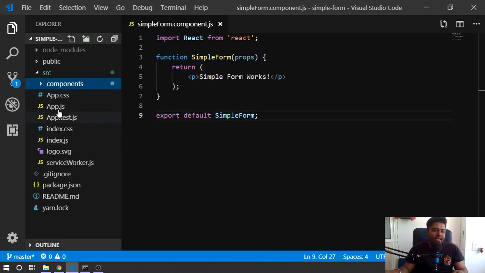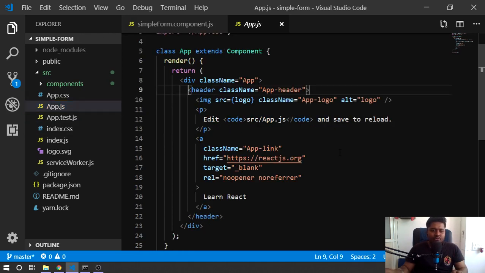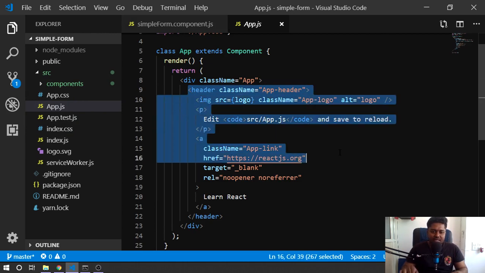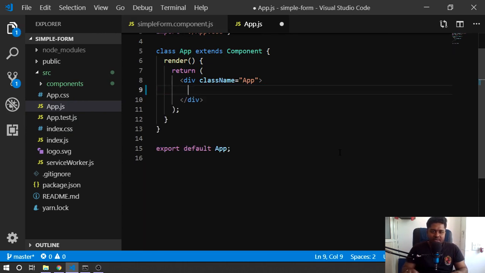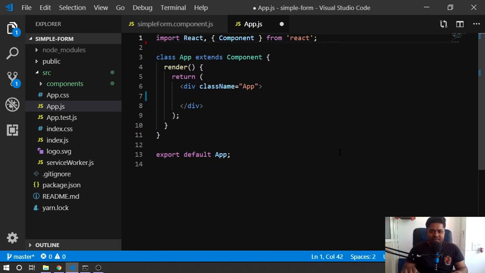Let me go into my app component, and app.js is actually the root component in this particular case. So what I'll do is I'll get rid of everything in the app component, and I would also get rid of this logo. I don't need the app CSS. This is a class component, remember, but I would also get rid of this. So just a div that calls in our simple form component.